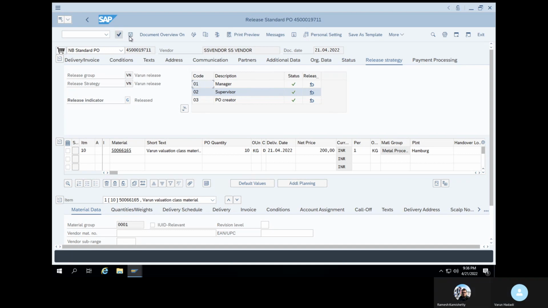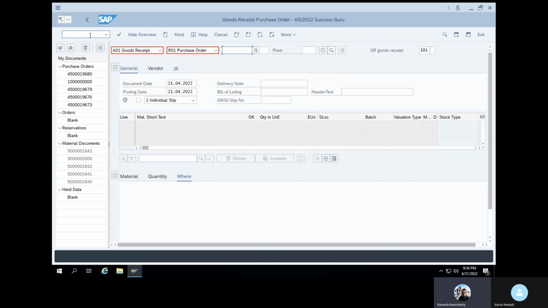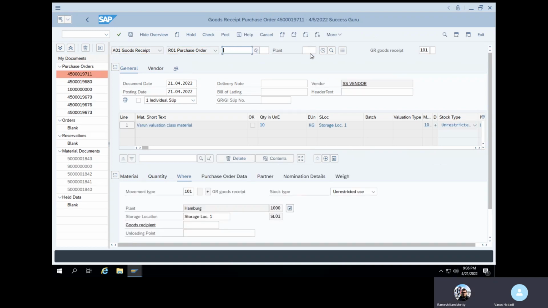Click on save. Now back to MIGO. No need to enter plant. Automatically it is coming. Everything is coming. Try to check it. Item okay. At the bottom. Oh. Okay, you will get a message anyway.